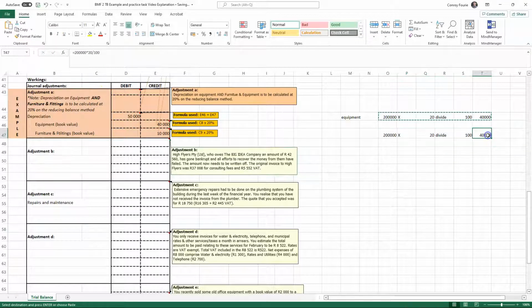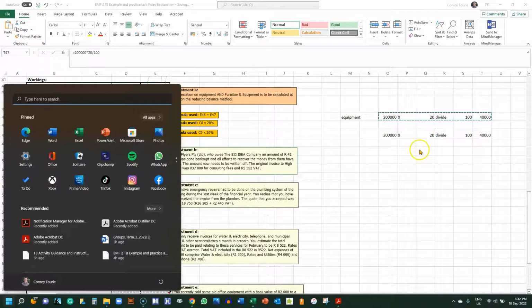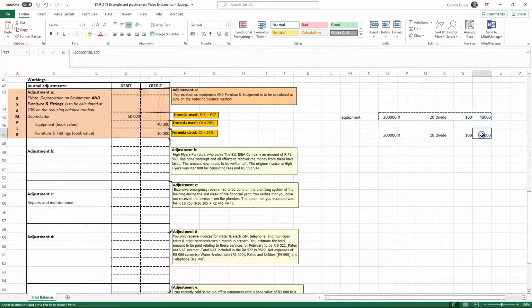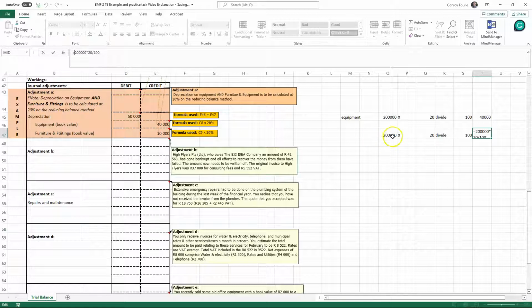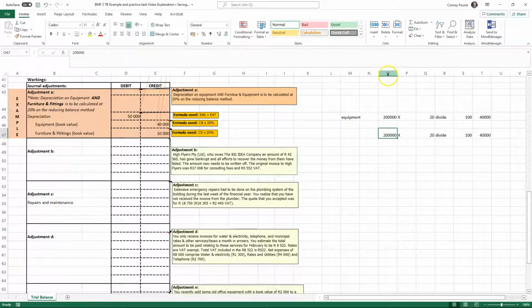Instead of over here, where you have, in this box here, top left, there is equal 200,000 times 20 divided by 100. You can replace that 200,000 by what we call a cell reference. So the cell reference is O47. It's indicated over here, top left as well. So it is O47 over there.